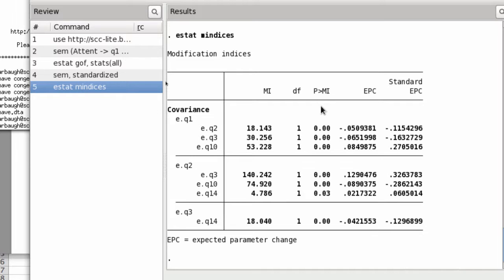So, in the MI column, what do you want to look for? The largest MI, which in this case happens to be item 2. Item 2 with Q3? Yeah, Q2 with Q3. Yep, those two together.